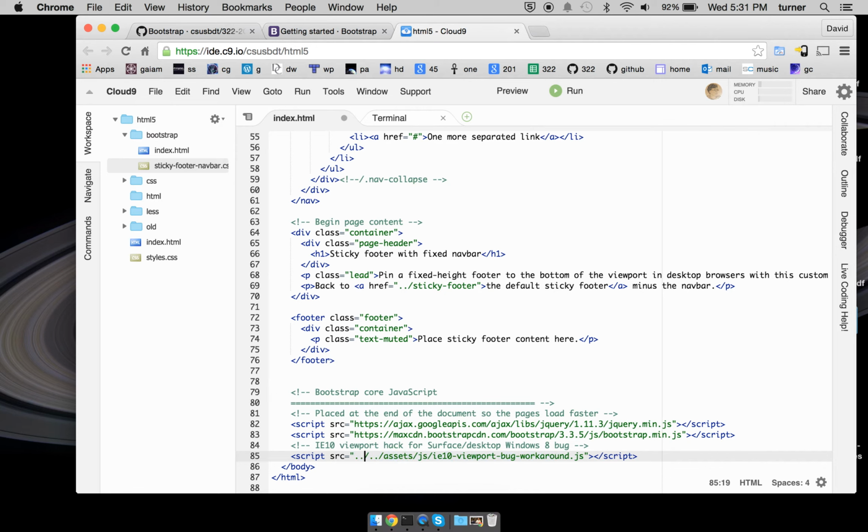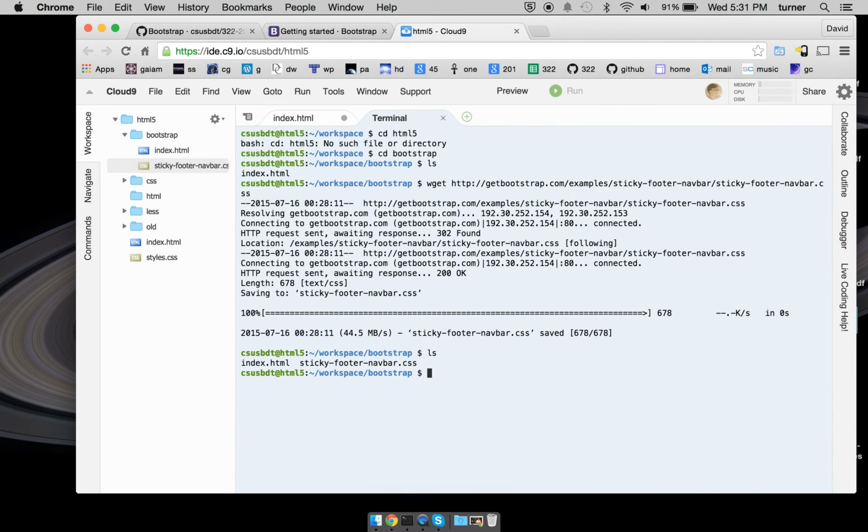So look, it goes up 2 levels and then down into an assets folder, and it grabs this file. All right, let's go ahead and copy that. So we've got to go up 2 levels from our current folder and then down into an assets folder. Let's see how that's done. So I'm going to rerun this wget command and show you how to do that. So this is our parent.